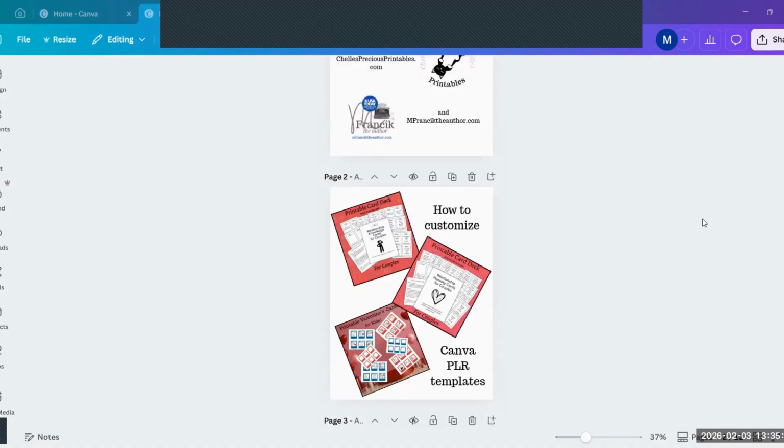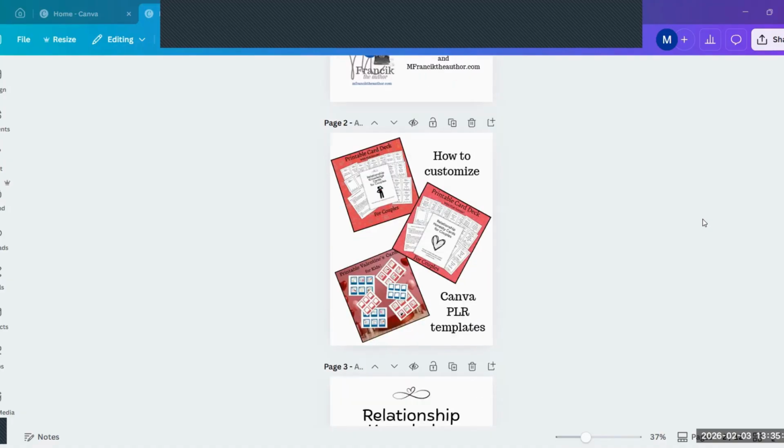Today we're going to talk about how to customize PLR templates in Canva. I'm going to show you my three most recent products that I've created and how we can make changes to those so that they fit what you want.